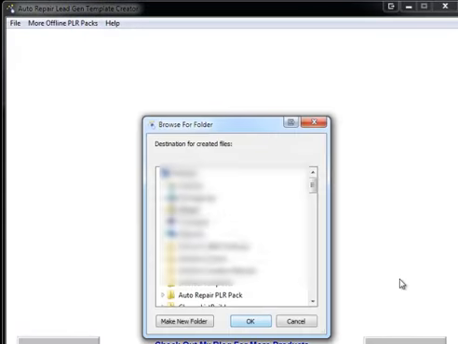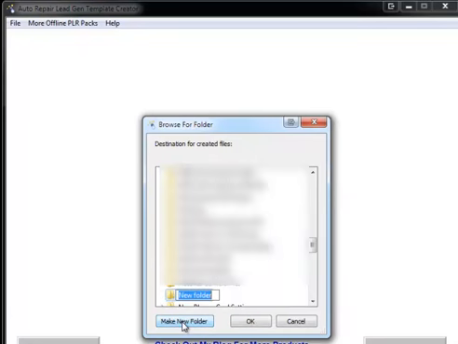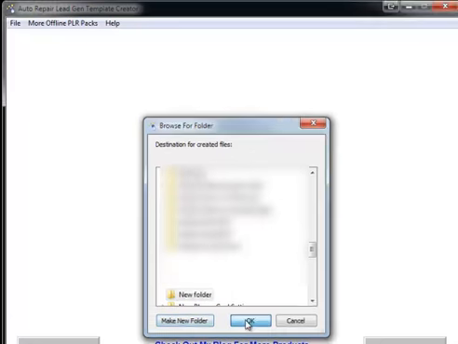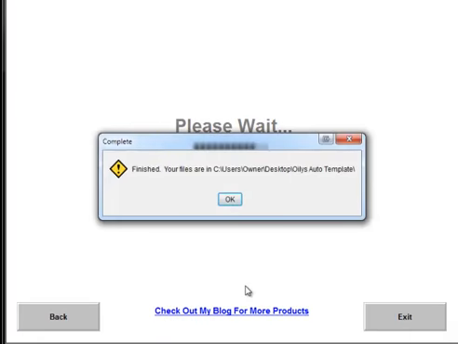I'm going to hit create. I'm going to hit make new folder, and I'm going to put these in the Oilies auto template folder. Okay, finished. Your files are in the Oilies auto template.